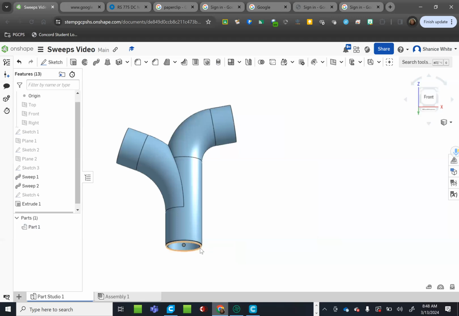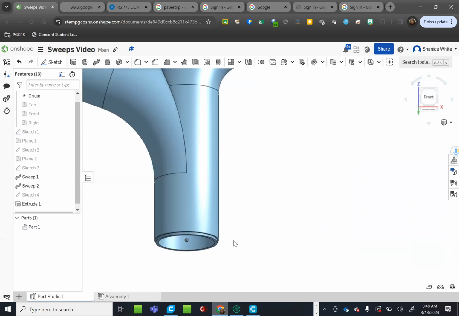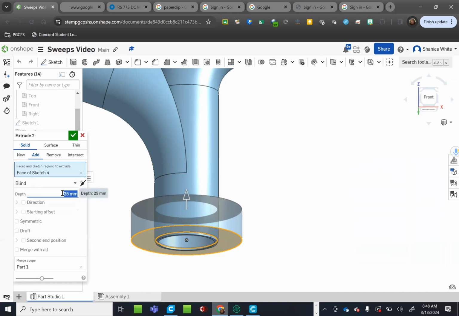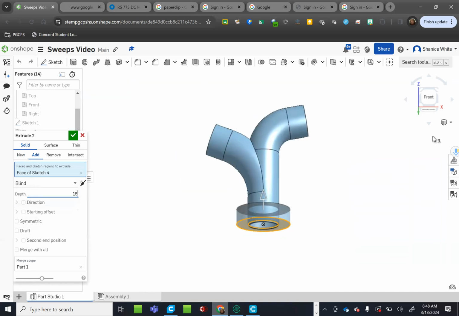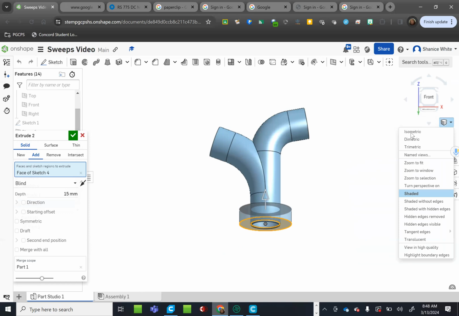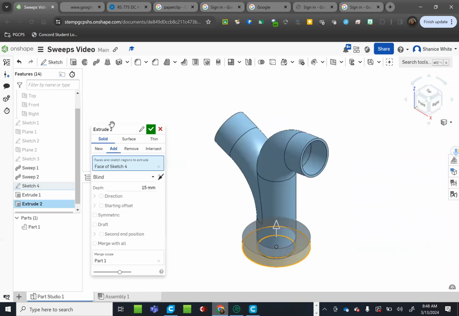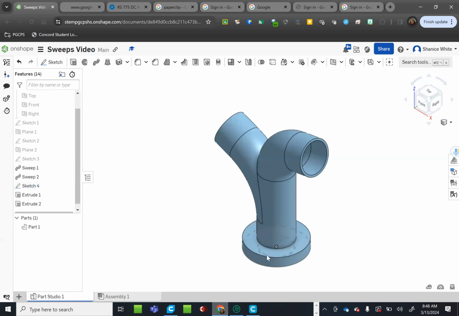Okay, I have that right there. And then I need to show my sketch 4 again. And this, sketch 4, this needs to be extruded upward by 15 millimeters. And I will show my isometric view. We still have just the one part.